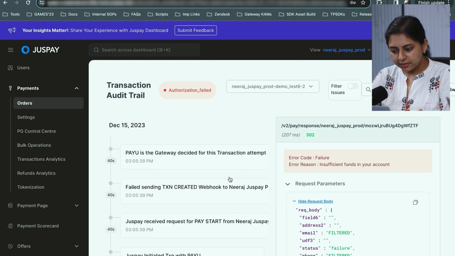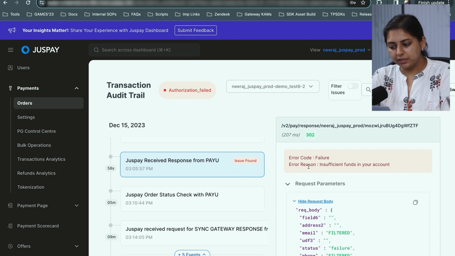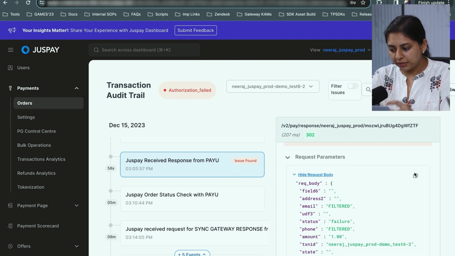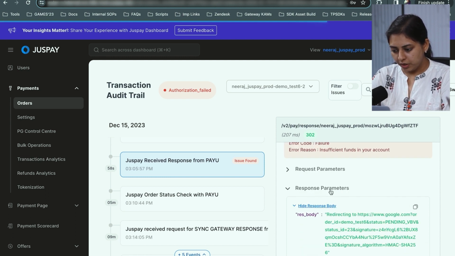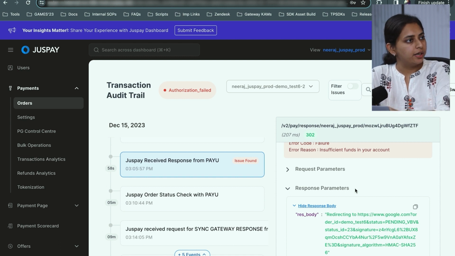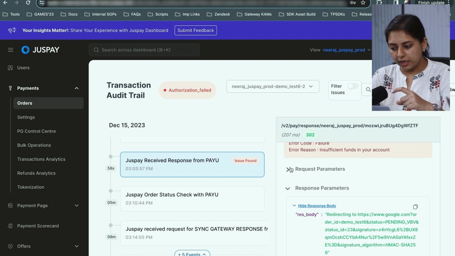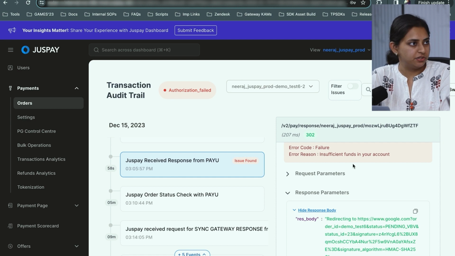Sure. In that case, once you have spotted the log that throws the error, you have a functionality of copying the request and the response parameters here. You can copy the request and response parameters and directly write to the underlying PG to understand the meaning of that error. So you can copy the parameters from here and write to the underlying PG.